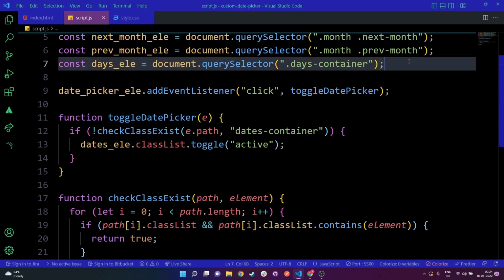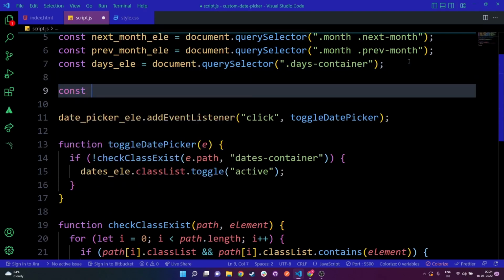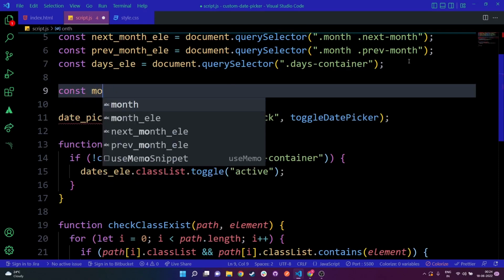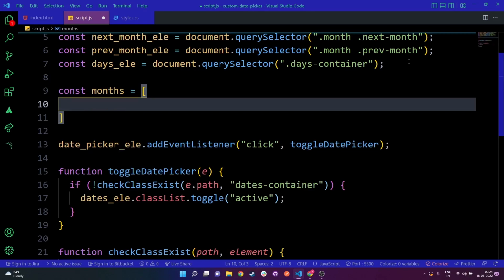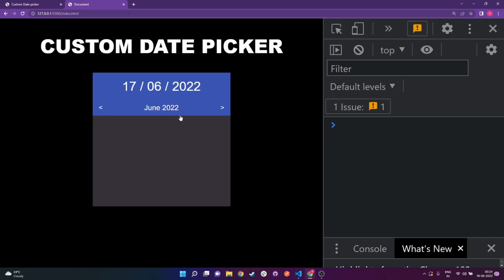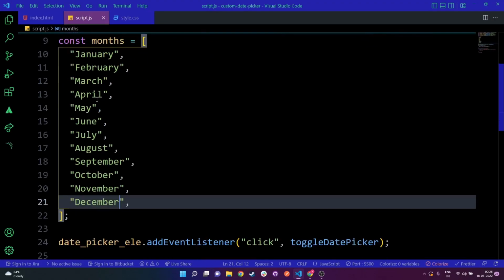So the first thing we need to do is declare a variable named months. All right, and this is going to be an array of all the months. So later on, we can render this individually in that months part that we have over here. All right, so here I have written all the months within this array that I have.